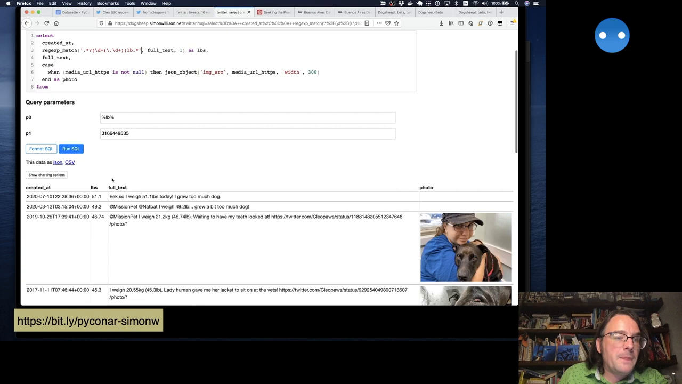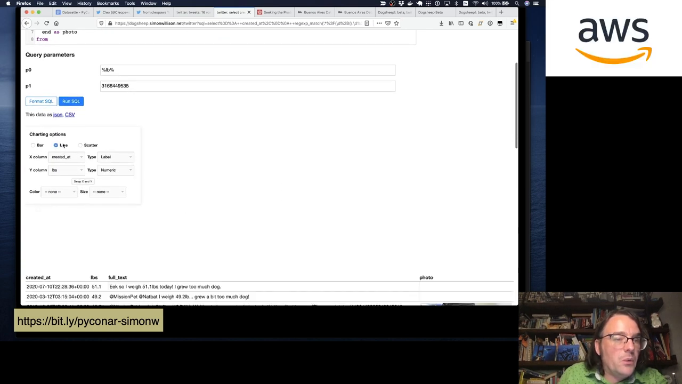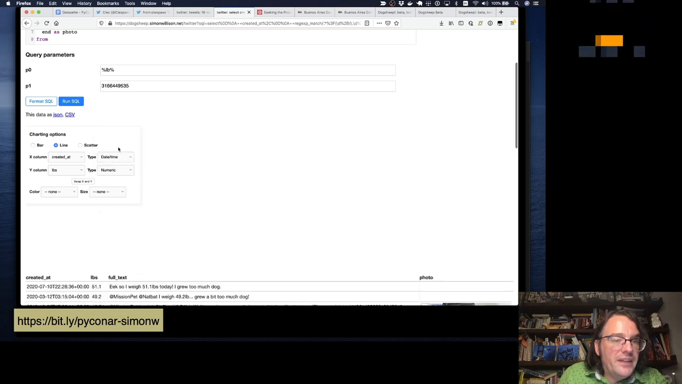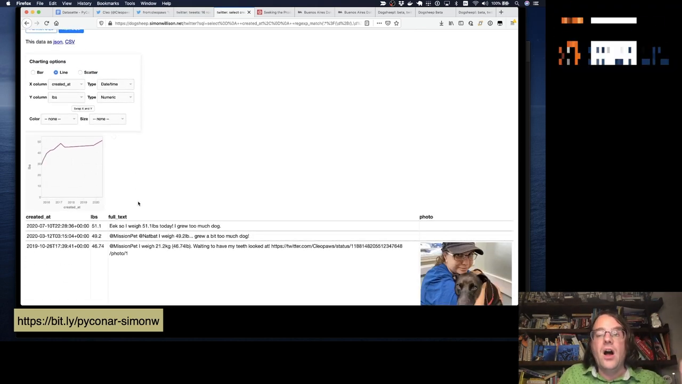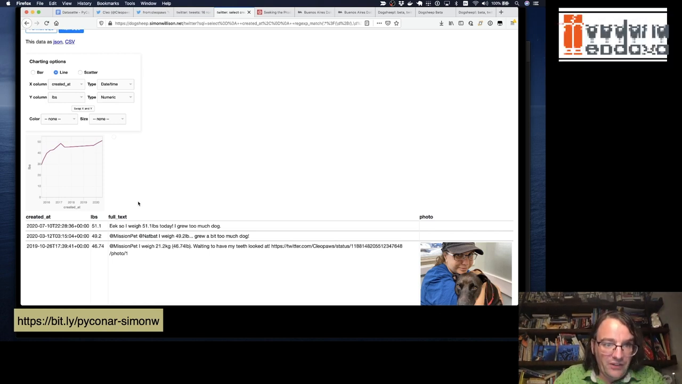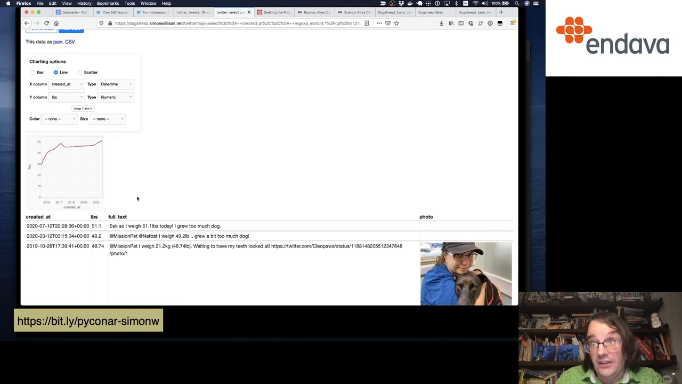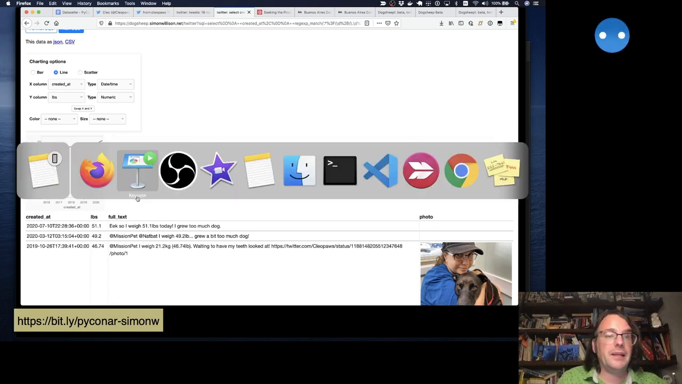column right here. And then I can click Show Charting Options, and I can say, you know what, I want a line chart showing the date of the tweet against her weight. And now I've got Cleo's weight over time based on her selfies that she tweeted when she went to the vet. Obviously, this is a really powerful and useful application of technology.